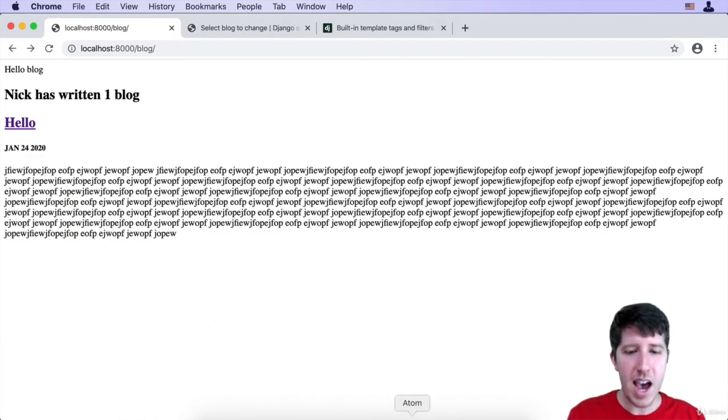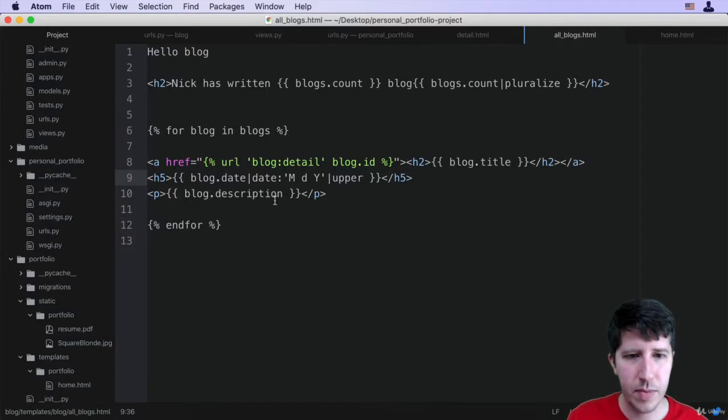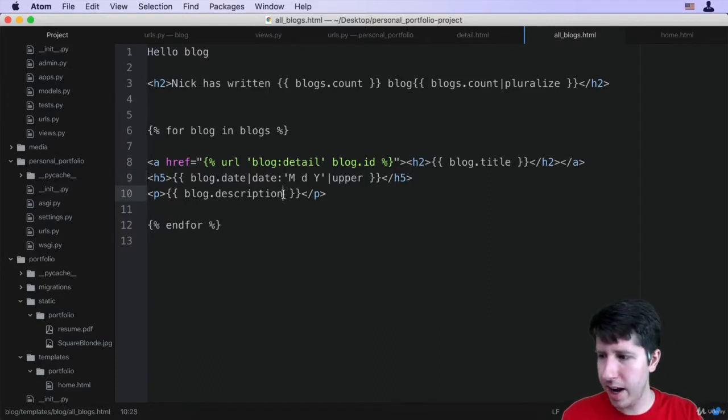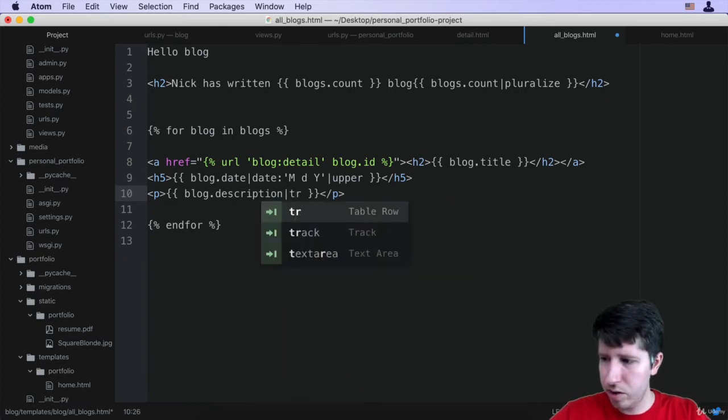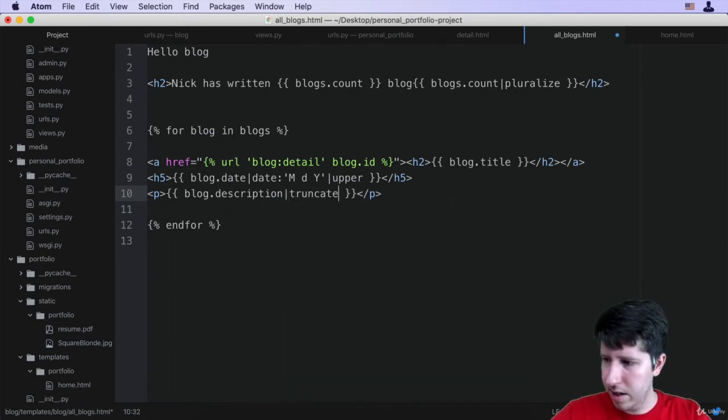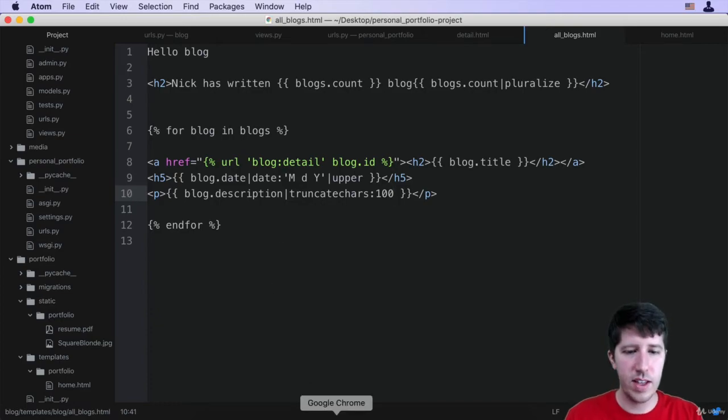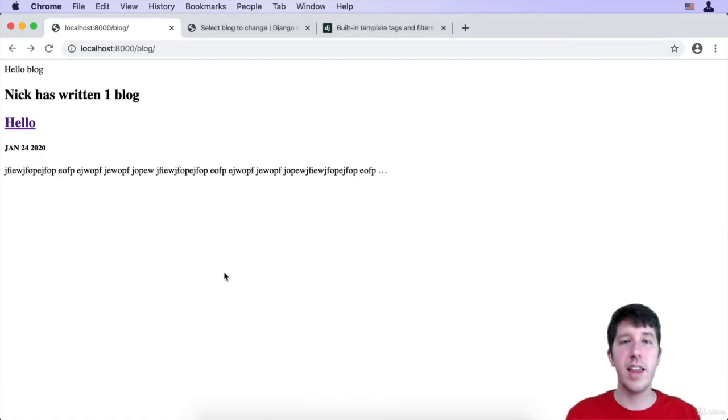So the way that we can cap this is if we go back to Atom, and here, inside of the description, after this, we're going to do another straight line, and we're going to say truncate chars, and then we're going to do colon, how many characters we want it to be. So maybe I'll say something like 100, and if I save this and reload this page, look at that. It cuts it off and it does the ellipses if it happens to be longer than 100 characters. Pretty cool, huh?